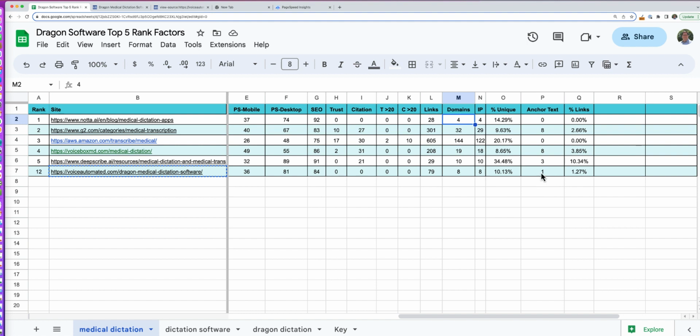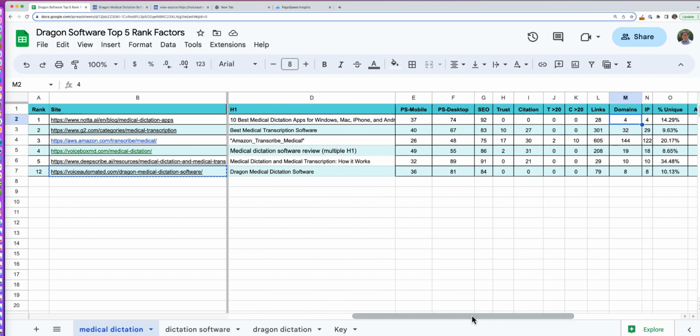So you have one reference, it's 1.2%. So some of these are right on the border. DeepScribe looks like they only had 3, but they don't have a lot of links. All right, going back through this.